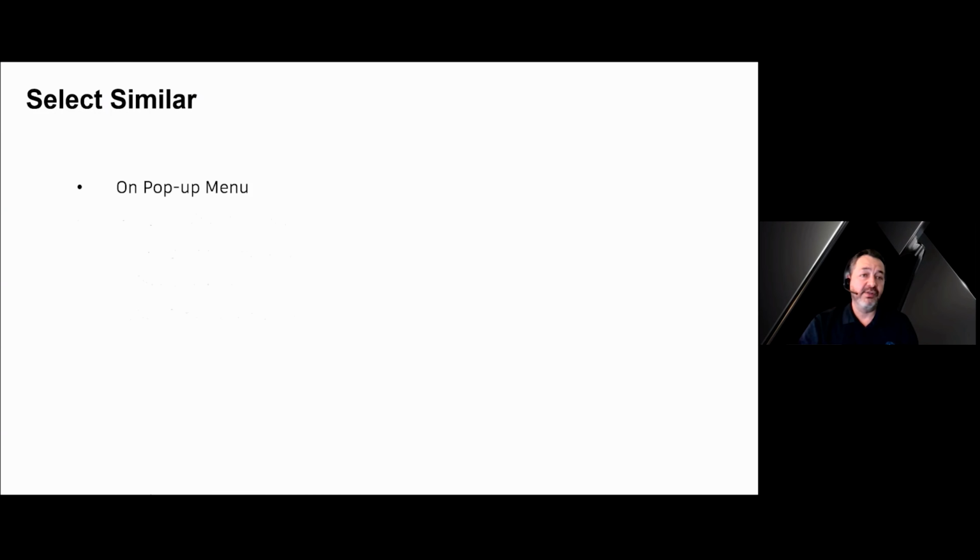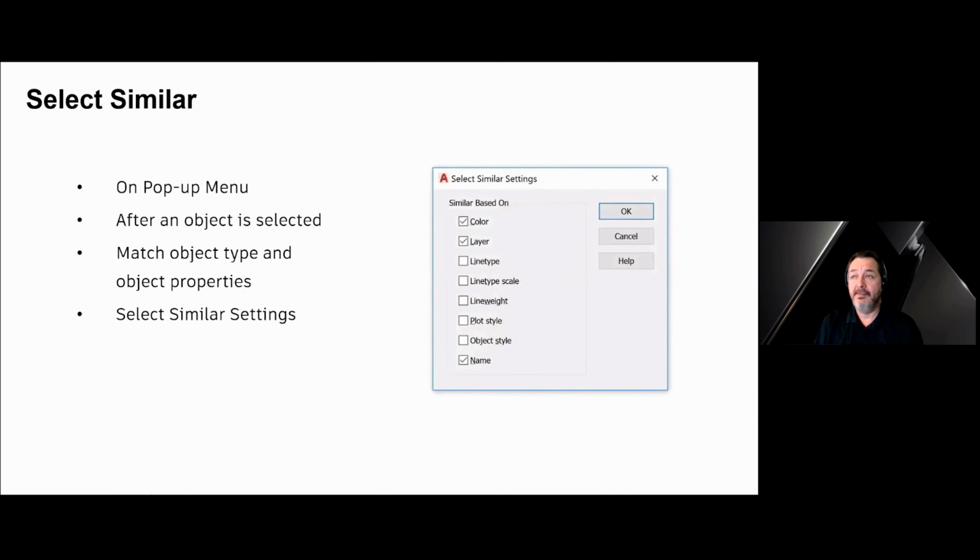The first one we'll look at today is Select Similar. It appears on the pop-up menu after an object is selected. You can match the object type and the object properties, and it has a set of select similar settings, which you can check or uncheck to refine your object selection range.